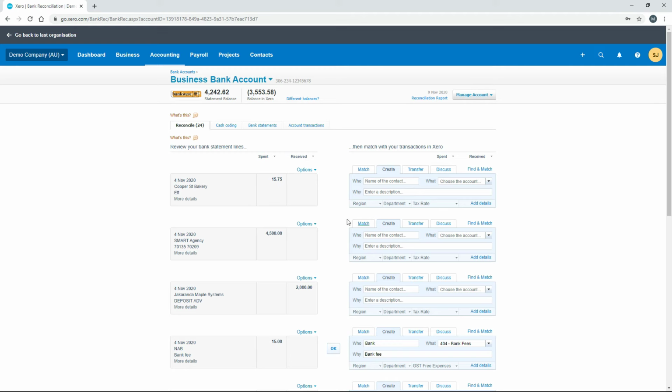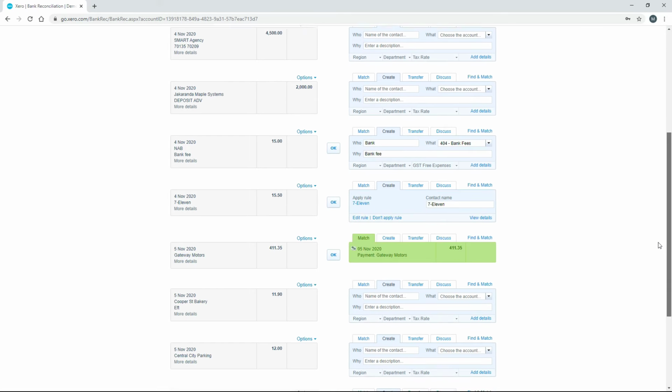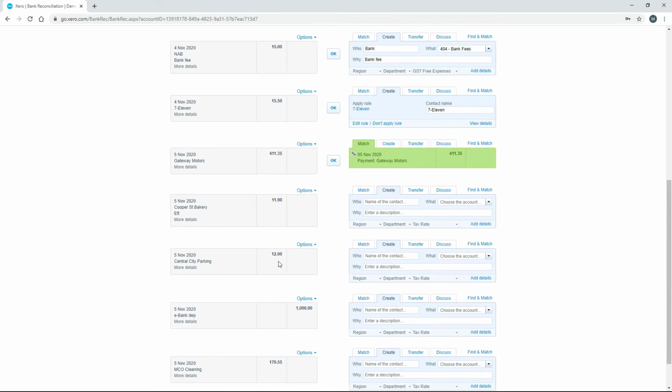Now, spend money transactions are for when you have spent money that's come through into your bank feed, but we don't actually have a bill to match them against, and we're not going to get a bill either. So they're things like, if we come down further, the one that we'll use is this Central City parking transaction for $12. So we would have gone and parked somewhere, and then we probably paid by debit card, and then the transaction has come through in the bank feed for $12, but it's not something that we would get sent a bill for that we're going to put into Xero.